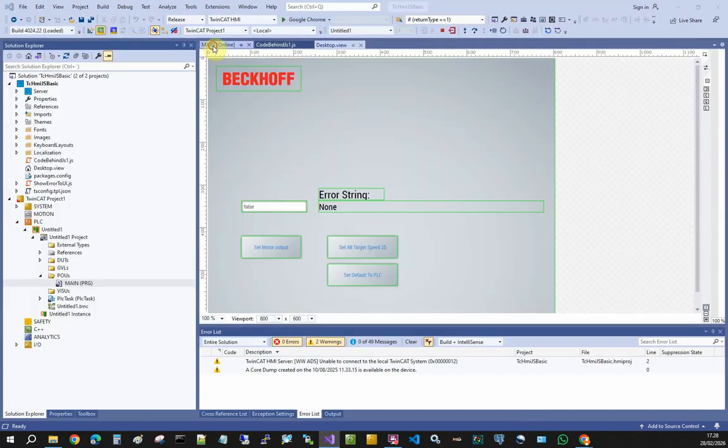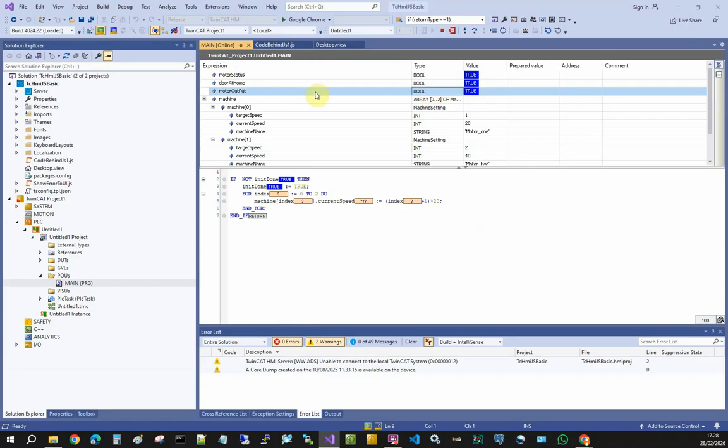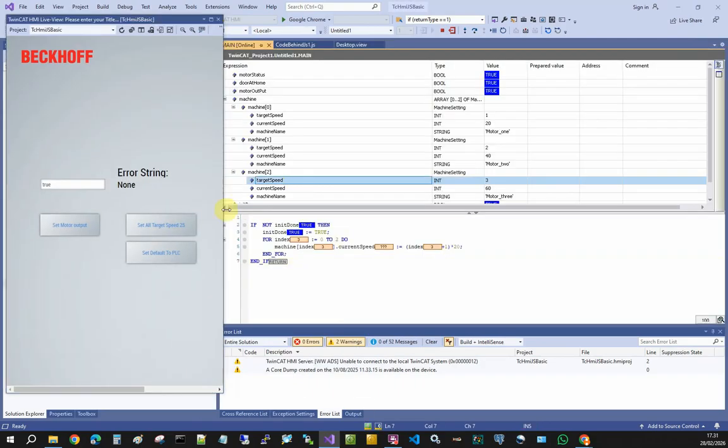We can take a look in this PLC, and this motor output has become true because we wrote true. Now we are going to press on this button and all the speeds will be 25. Yeah, now all those speeds are 25, and by this we can press set to default, which means it will set to the original. So we can do that test again, and we can set speed to 25. So that sounds like it works.